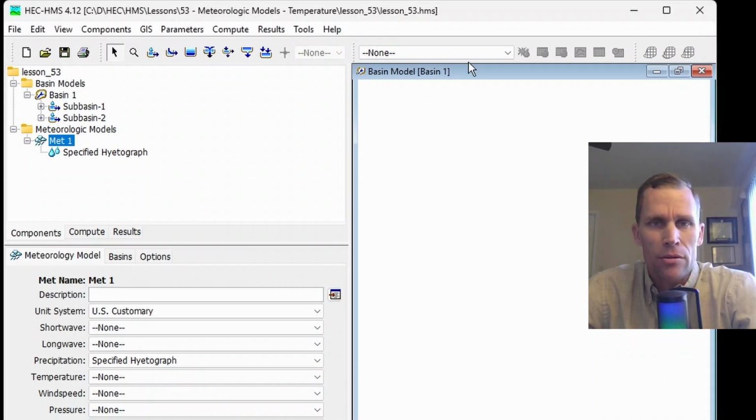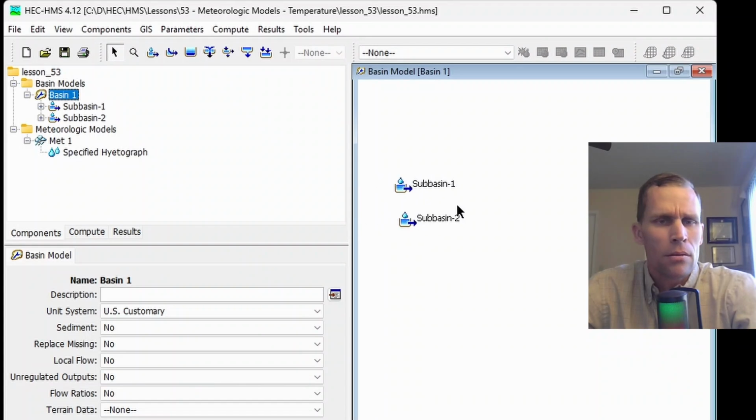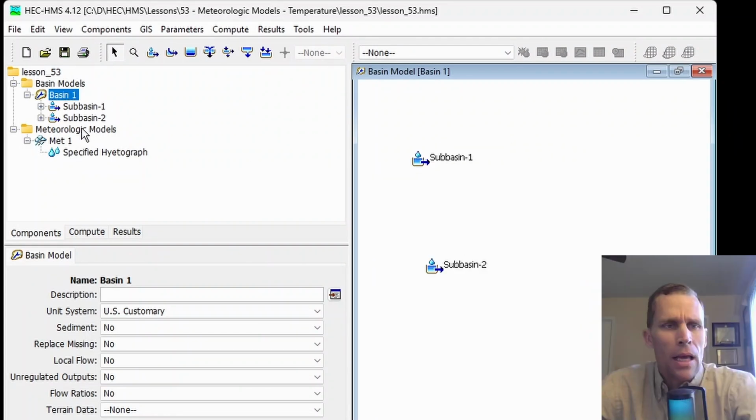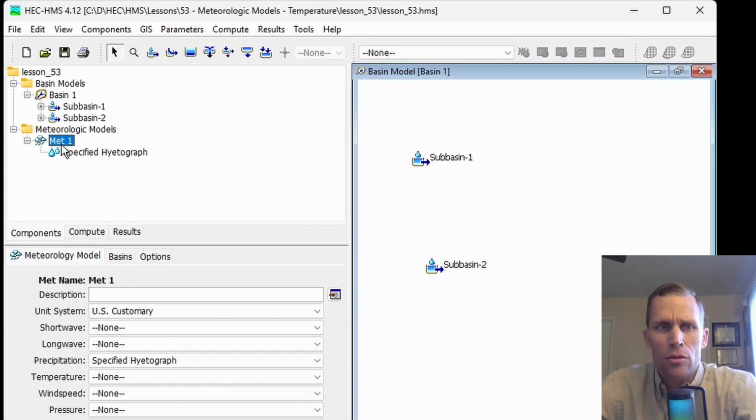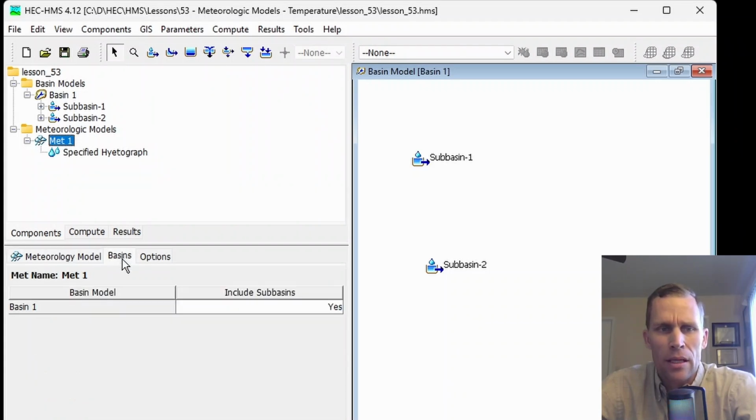What I have on the screen here is my HMS. I have a basin right here with two sub-basins. They're there, so let me bring those up onto the screen. And then I also have started with a meteorological model that I've created. And then in the basins tab here, I've said yes, include sub-basins from Basin 1. So these two are linked together.